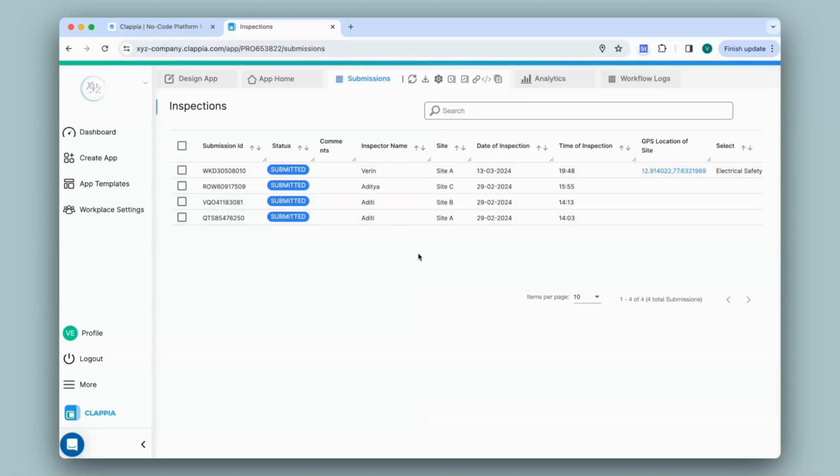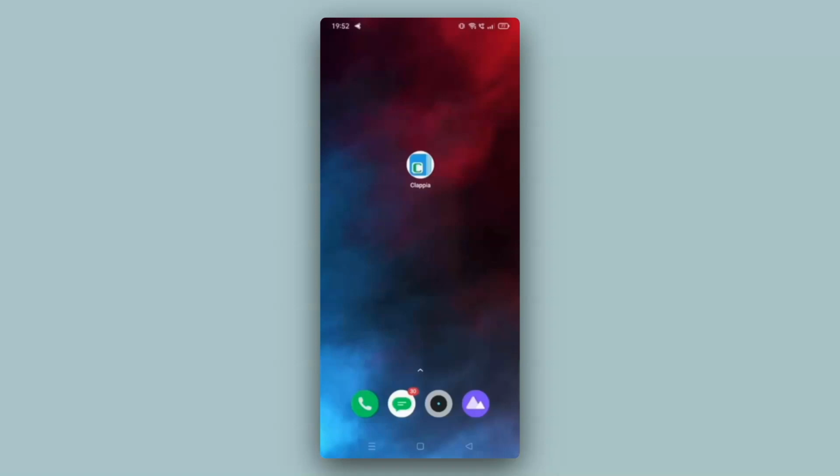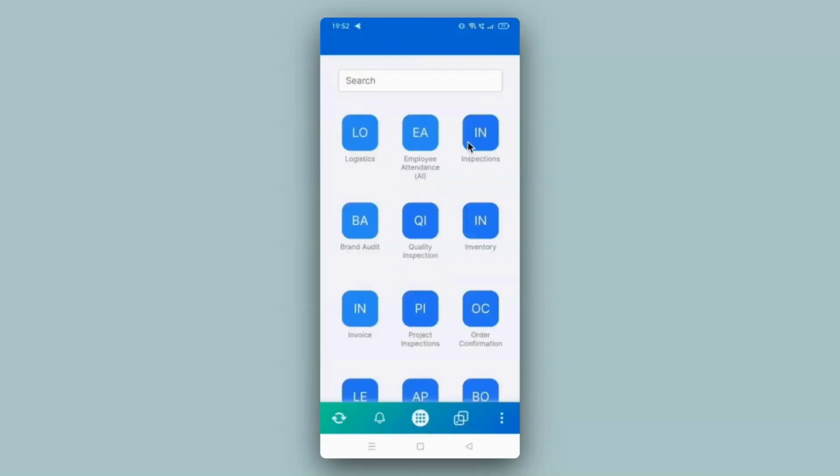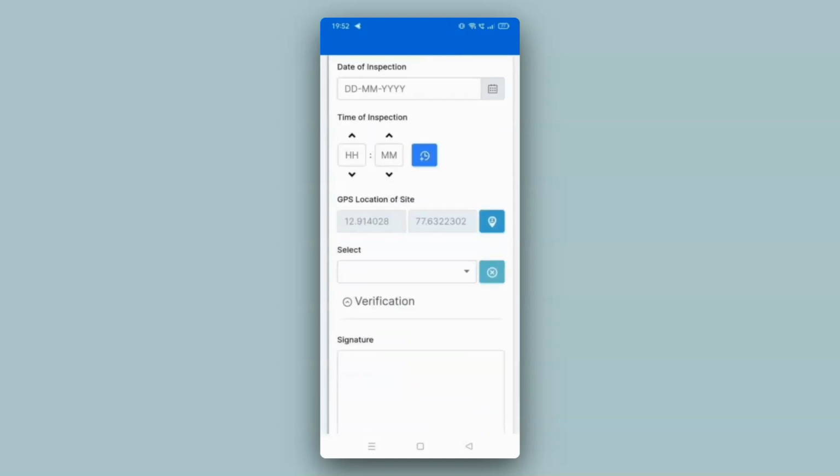And the moment you log into the Clappia mobile app, any apps that you have created or that have been assigned to you will be live and ready to use. So let's check that out. Over here, you can see the mobile screen with the Clappia app downloaded. I'll click on the Inspections app. The app is live and ready to use.